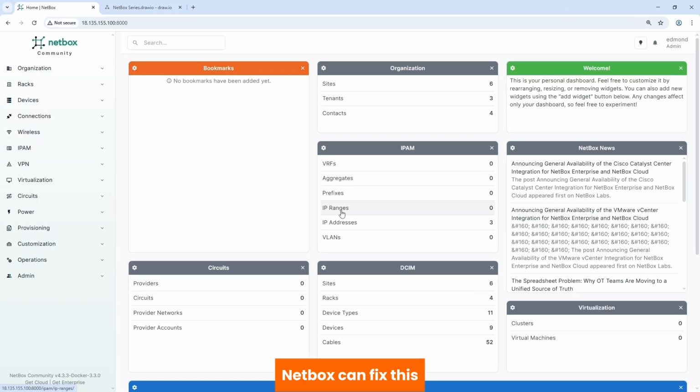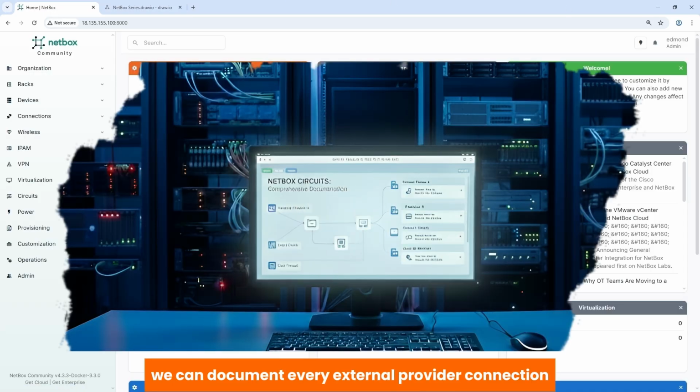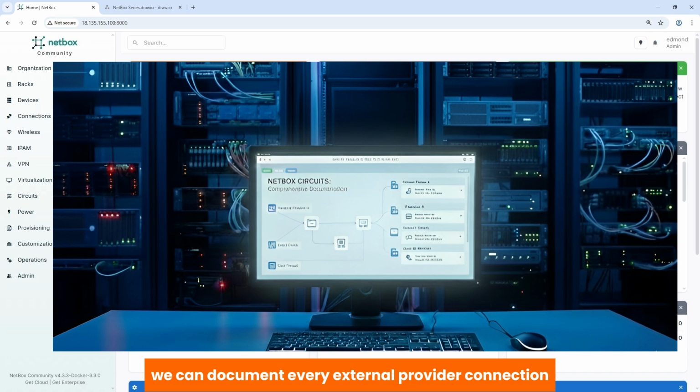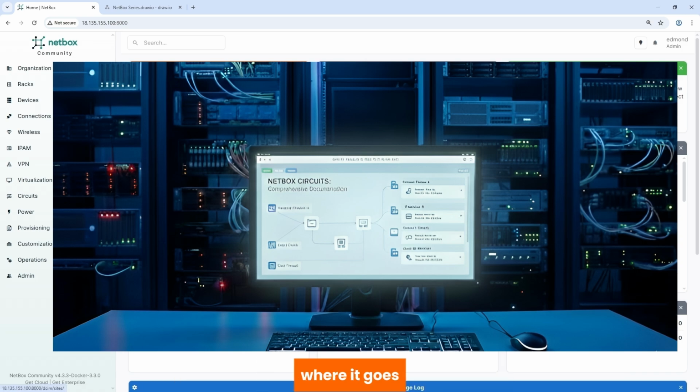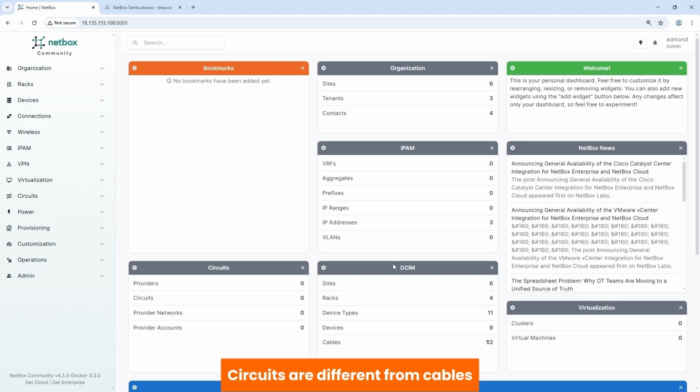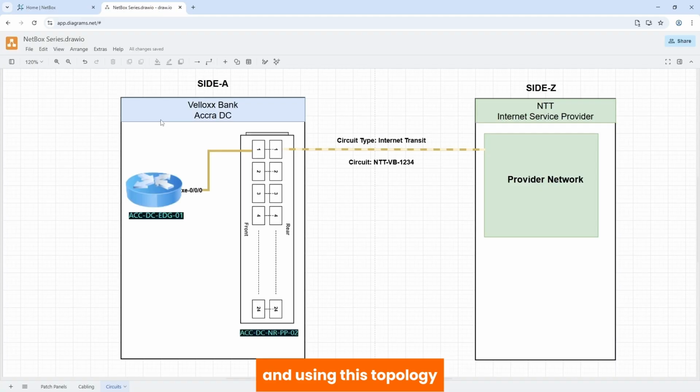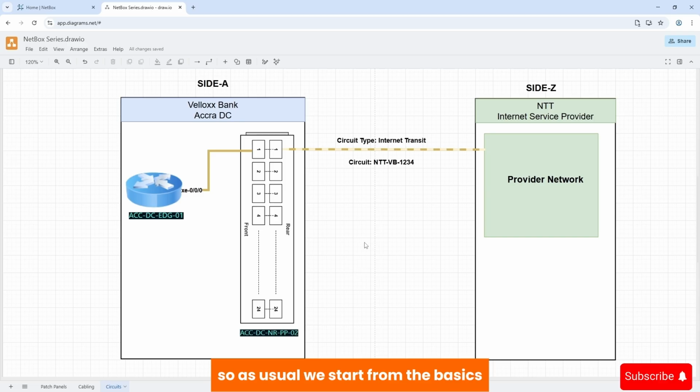NetBox can fix this. We can document every external provider connection on NetBox, who owns it, where it goes, and exactly how it connects to your network. Circuits are different from cables, and using this topology, I'll break down what circuits are and how to document them properly. So as usual, we start from the basics, then we move on to NetBox to set this up.